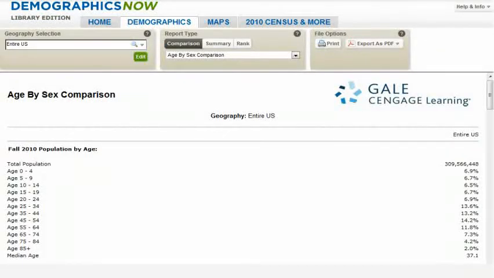As you can see, upon selecting the demographics option, the default geography location is set to the entire United States. To change the location, simply place your cursor in the geography selection box in the upper left-hand corner and type in a city, state, zip code, or a specific address. Or if you prefer, simply click on the Edit button in the geography selection box.